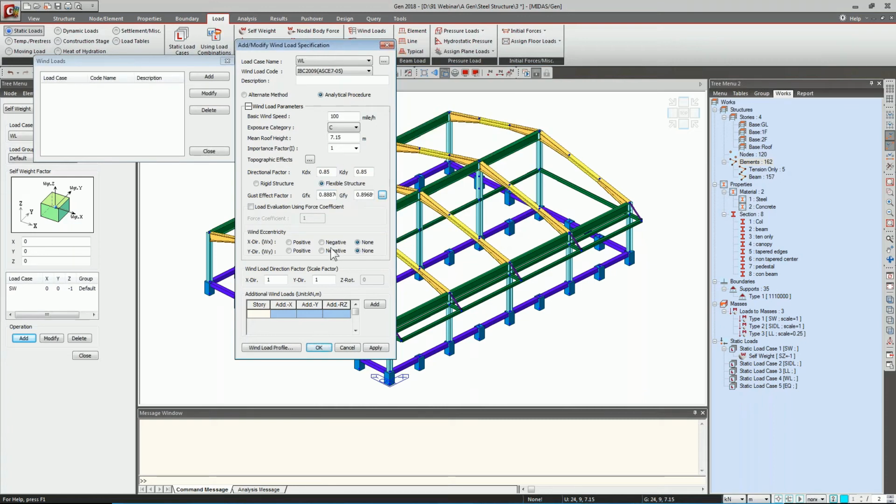Further, you can choose to apply the wind eccentricities, positive, negative wind eccentricities, and accordingly the number of load cases would be added. However, in MIDAS Gen, we have the MIDAS Gen text file, the MIDAS Gen command shell, so we can directly create all the load cases for all these wind eccentricities, or all these parameters, at once by using this command shell.